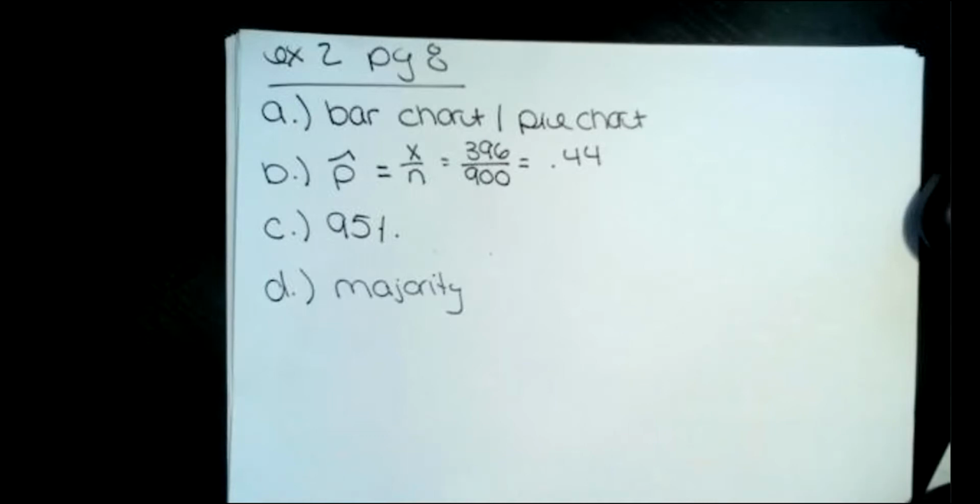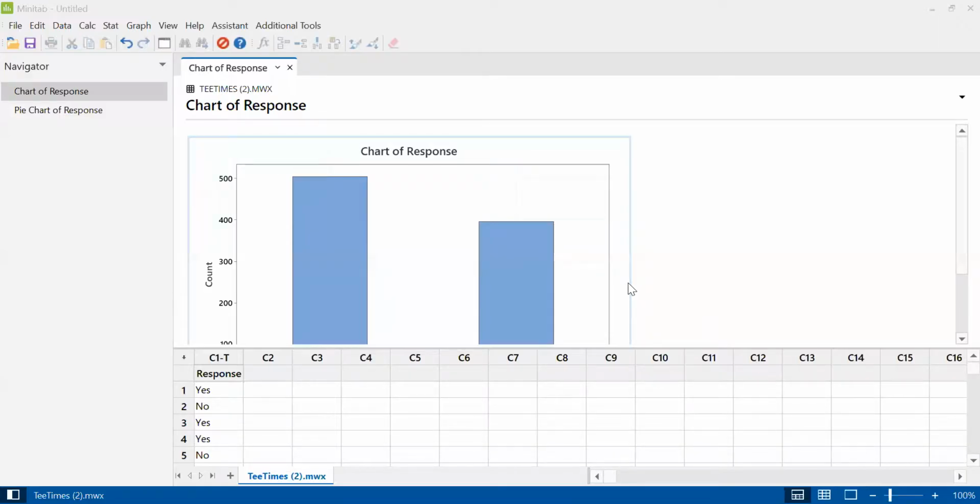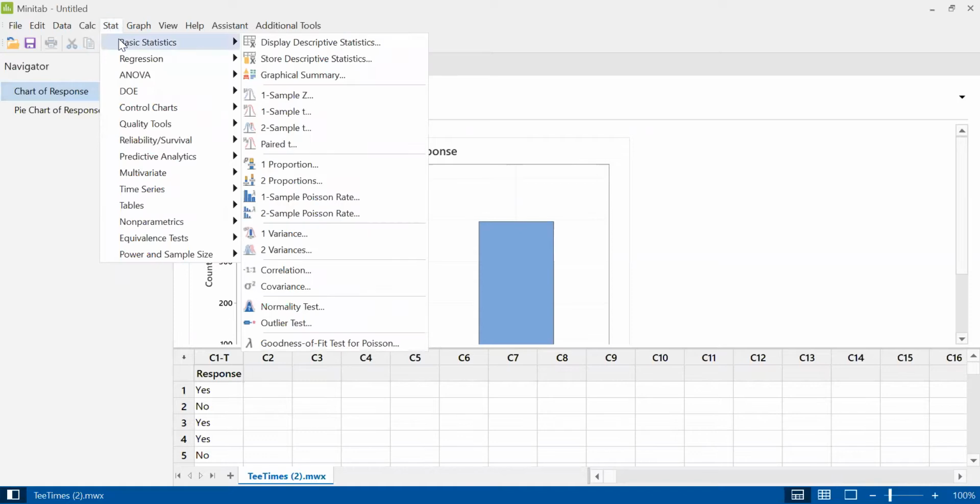All right, let's go back to Minitab and calculate the 95% CI. I didn't check for normality. It didn't ask me to do it, although I should just do it automatically. But we're just going to go right into the CI. So I'm going to go back to Stat, Basic Stats, one proportion.